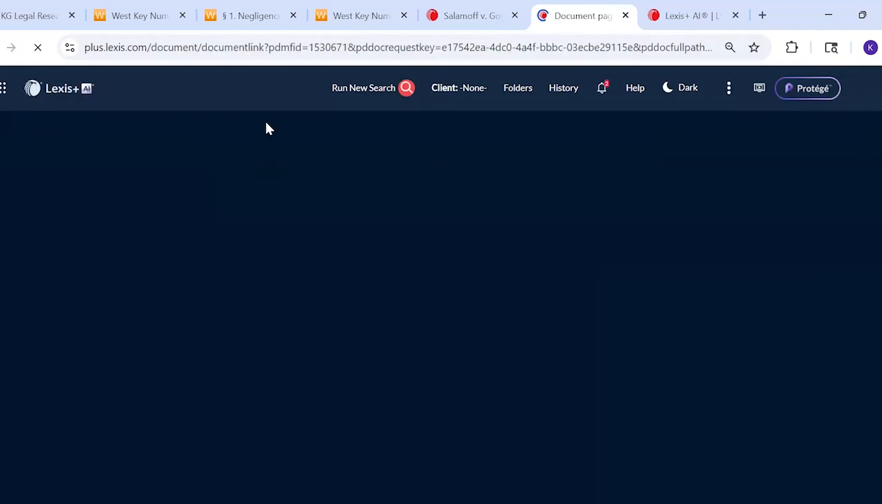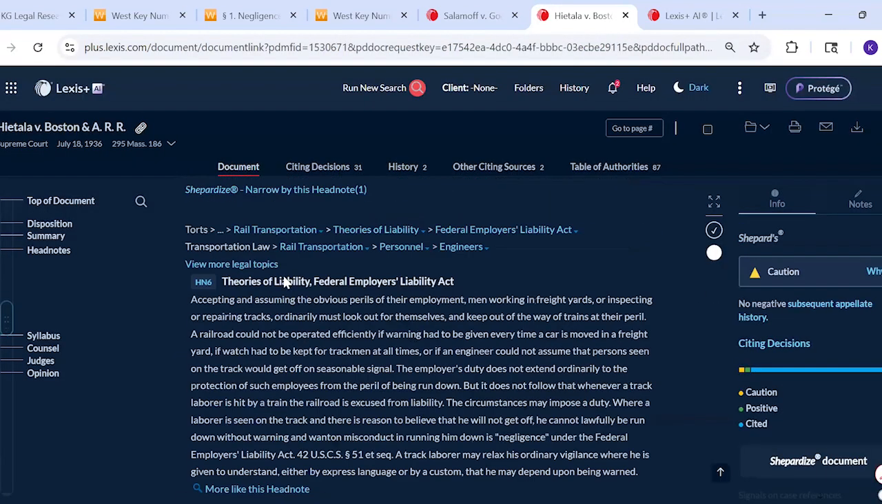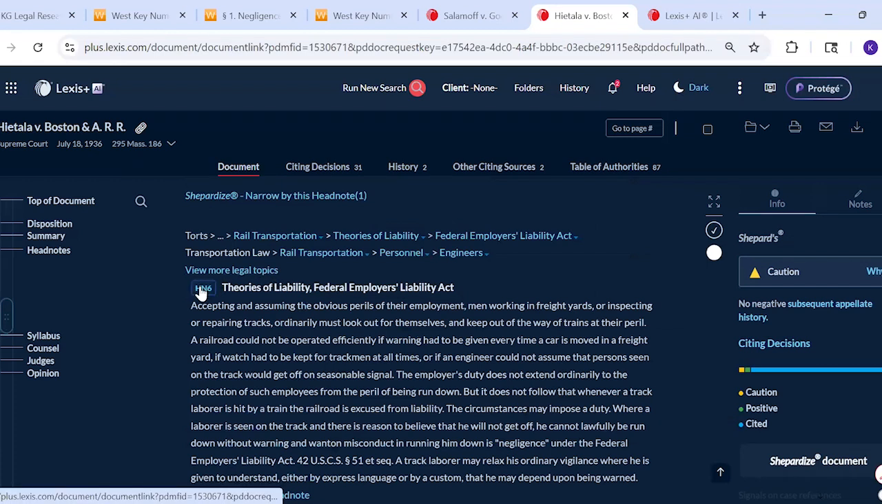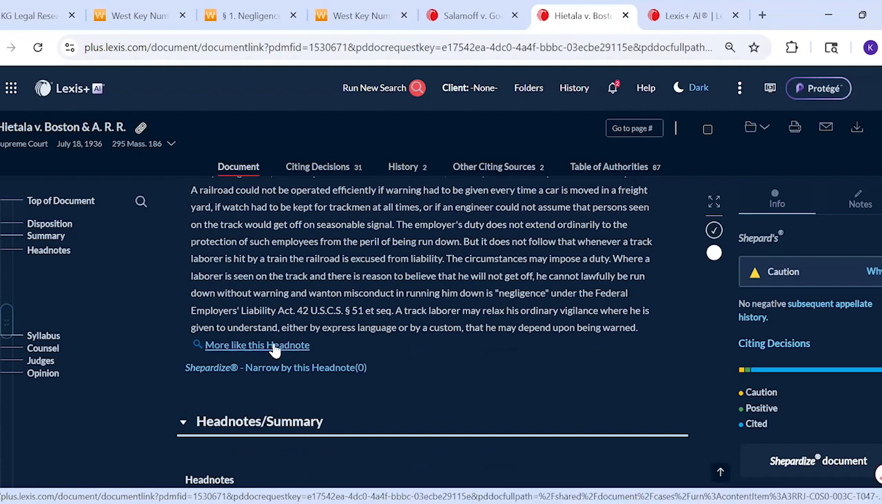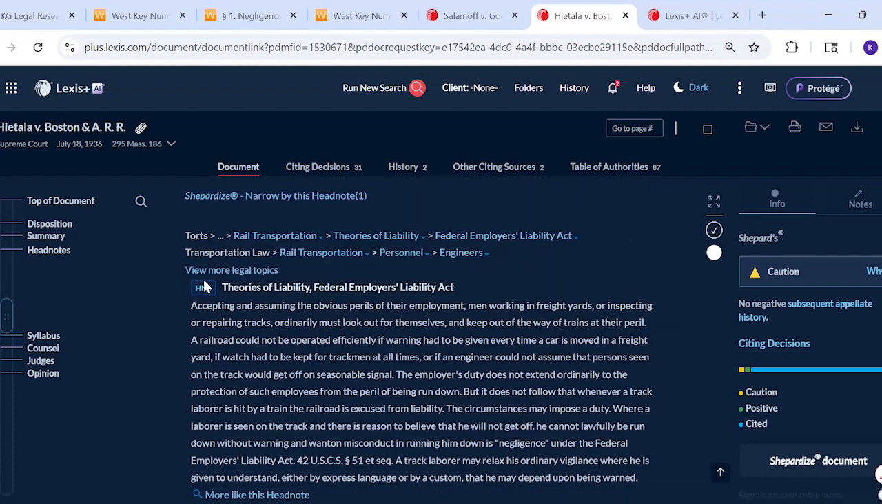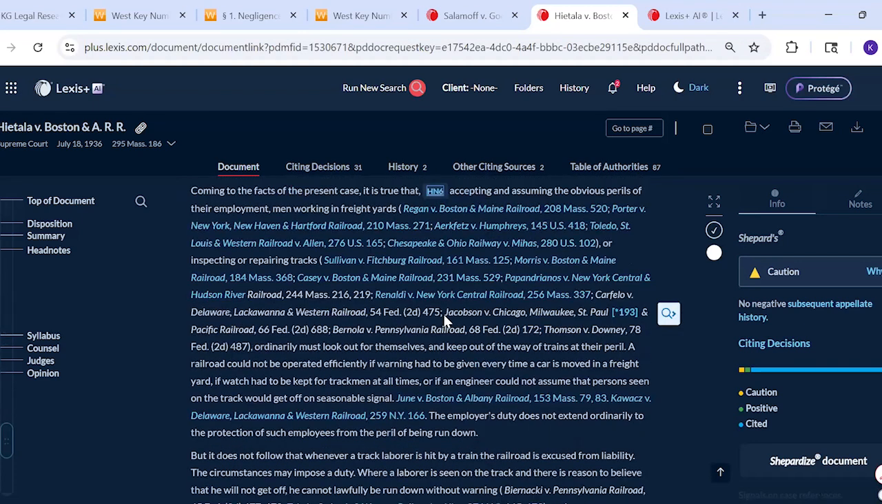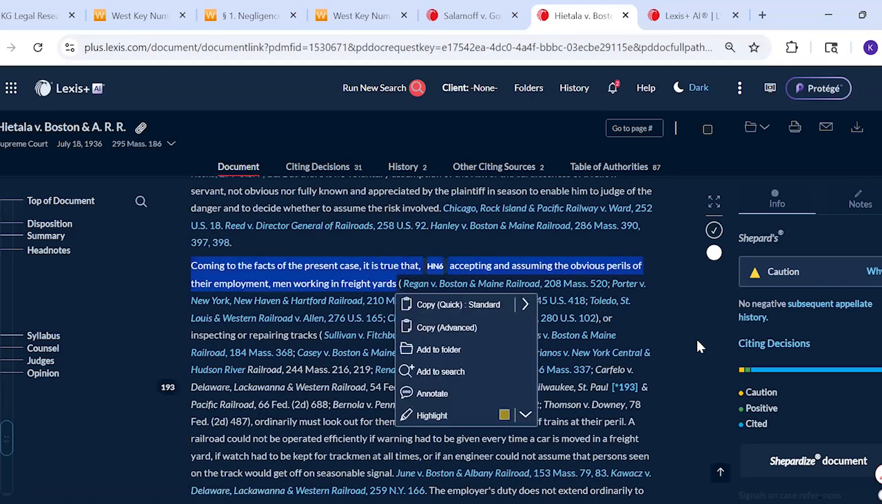Another way that you can use the topic in headnotes is by clicking on the headnote itself, and you can see what's being cited with that information in the case. You can also click More Like This Headnote. And what this will do is it will identify similar language in different cases that is applying the same law, possibly to similar facts, but that's not always the case. So if you click the headnote number, it will bring you directly to that area, and you can go ahead and select a case and probably read it because it's going to be relevant to this statement.